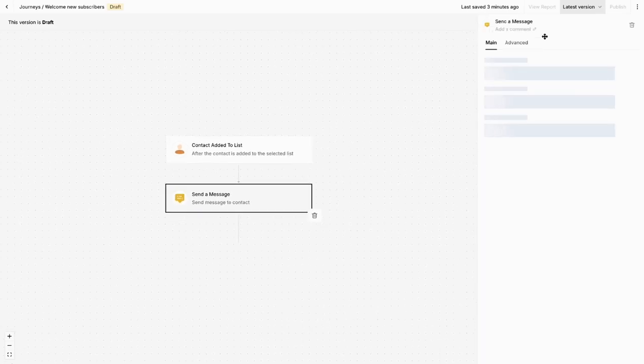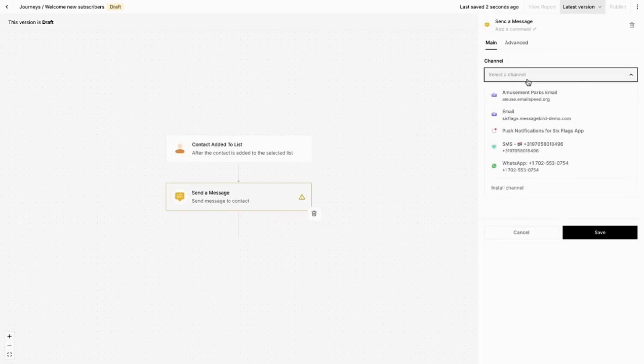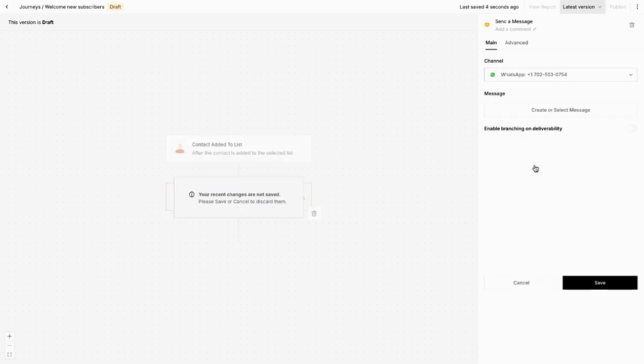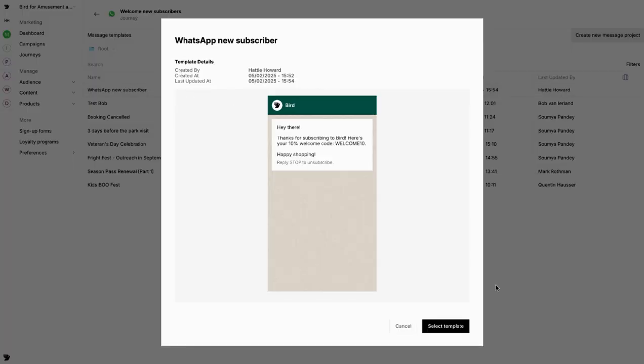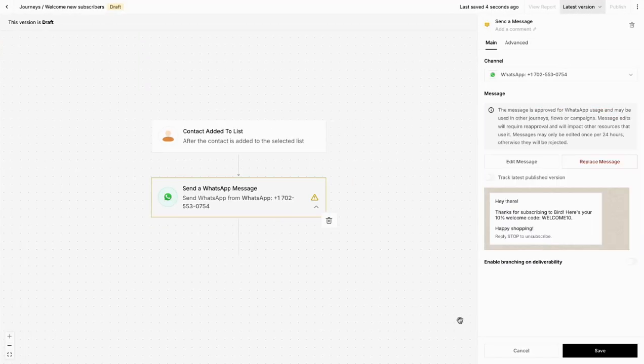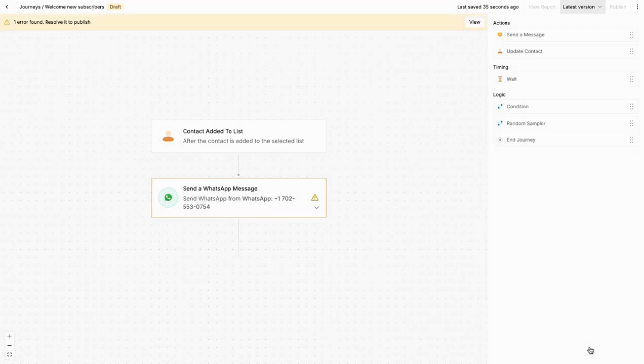Now, drag and drop a step to send your first message. Configure this by selecting your messaging channel and choosing your pre-created content. You'll be taken to your message library where you can select the relevant message. In this case, we want to confirm the subscriber's opt-in and offer them a 10% discount. Finally, take a quick preview, then click Save when everything looks right.